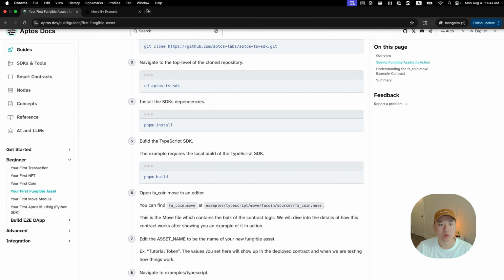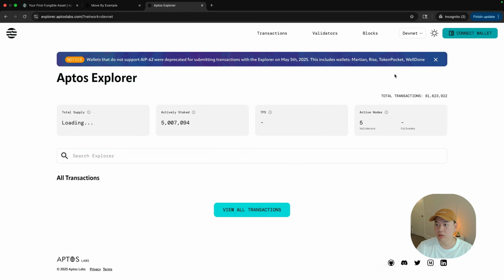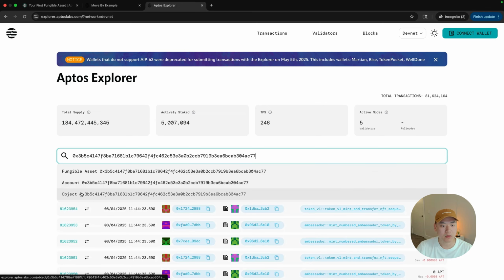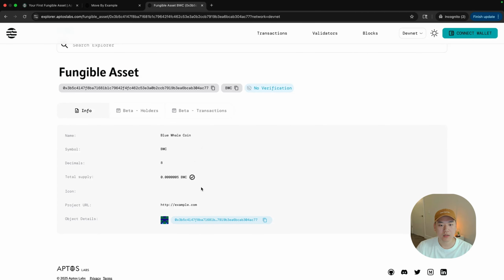Go to Aptos Explorer. Paste that in. Oh shoot, it's on mainnet. Okay, let's go to DevNet. Paste that in. Fungible asset. There we go. Yep, here we are. The blue whale coin. The icon is empty because we just had the example link there. But you can see that my blue whale coin got minted here on DevNet.